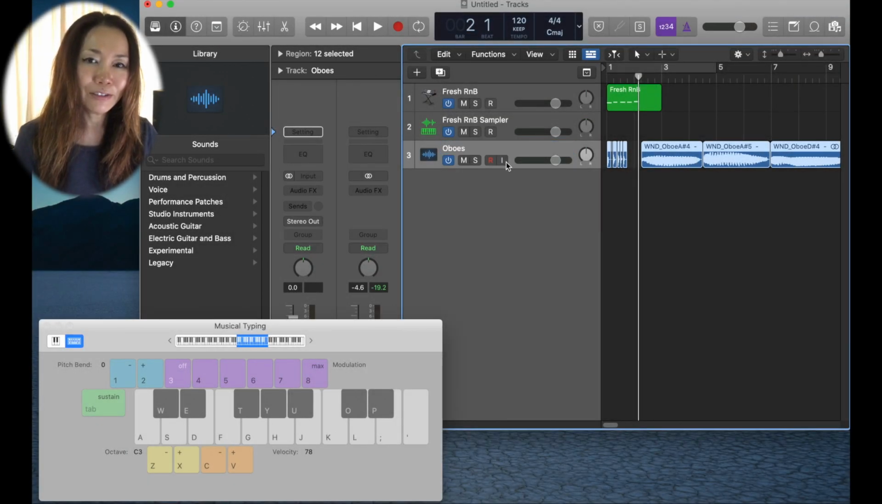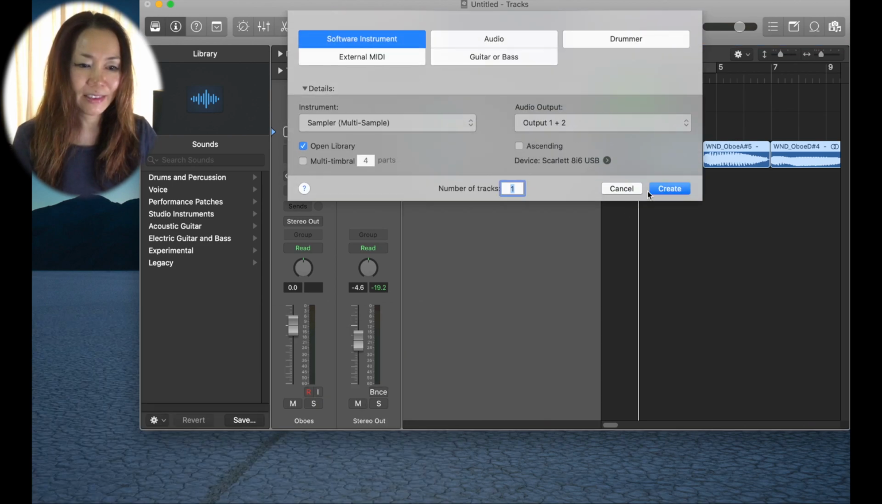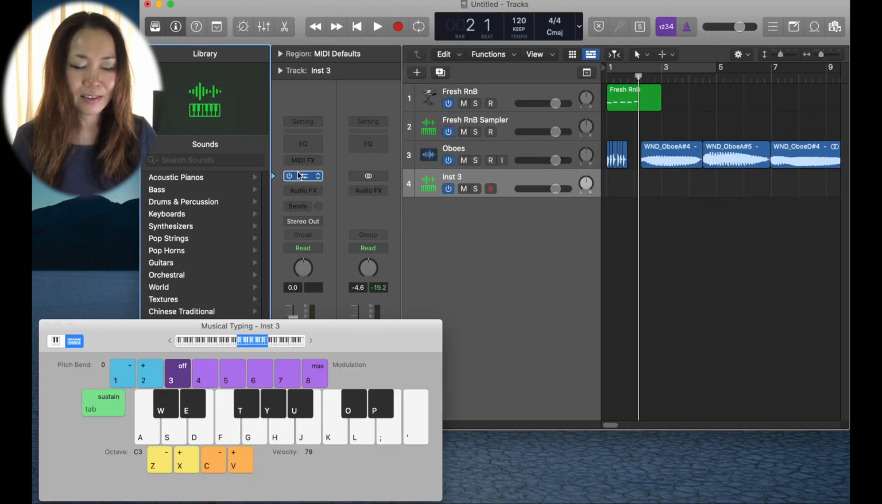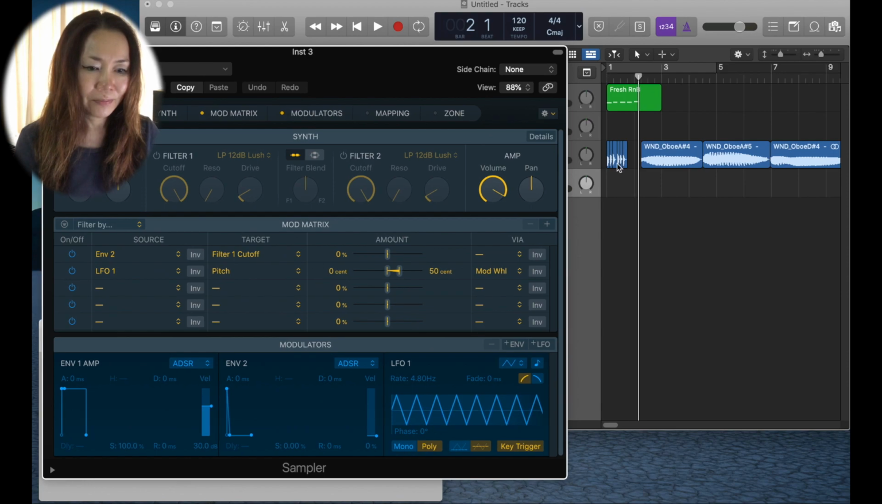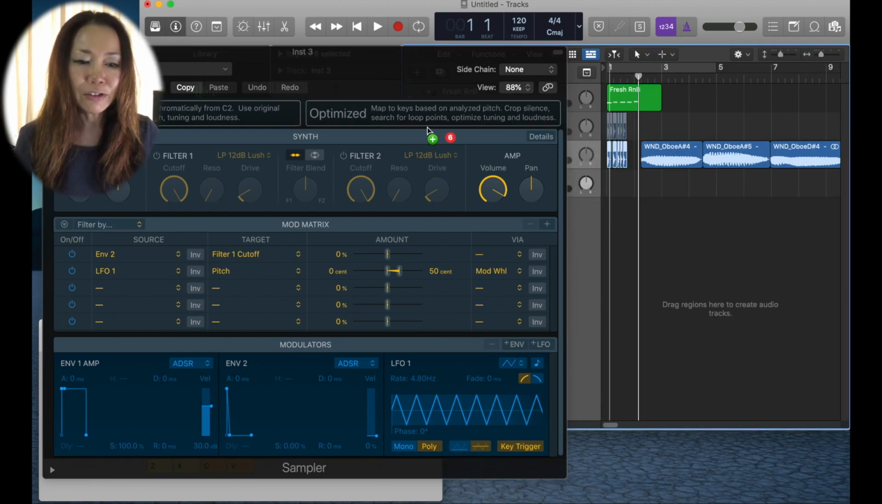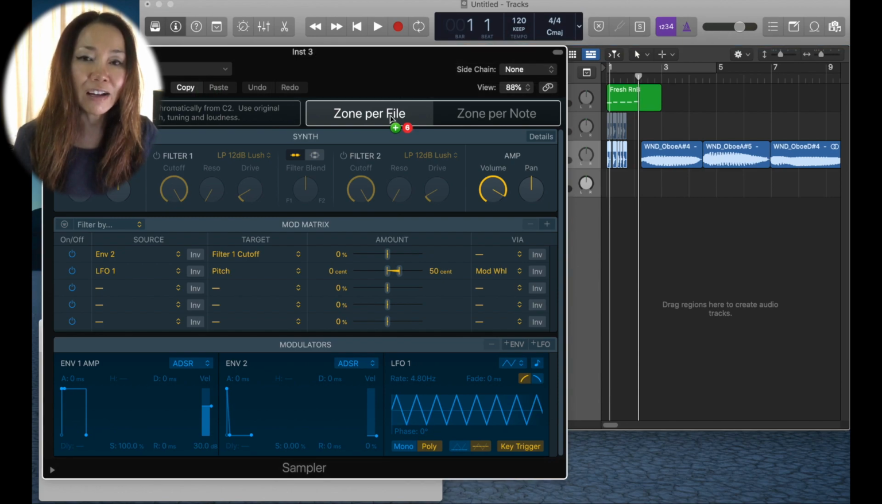Now let's create a sampler instrument. First, let's drag the staccato sounds in. In this case, we want to drag these sounds to Zone per File Optimized. Zone per File Optimized means that you have individual files of each note that you want mapped to a key. It doesn't have to do the work for you anymore. You have done the splicing and dicing. But you want it to quickly detect which keys these pitches should be on. So that's why I choose Zone per File.